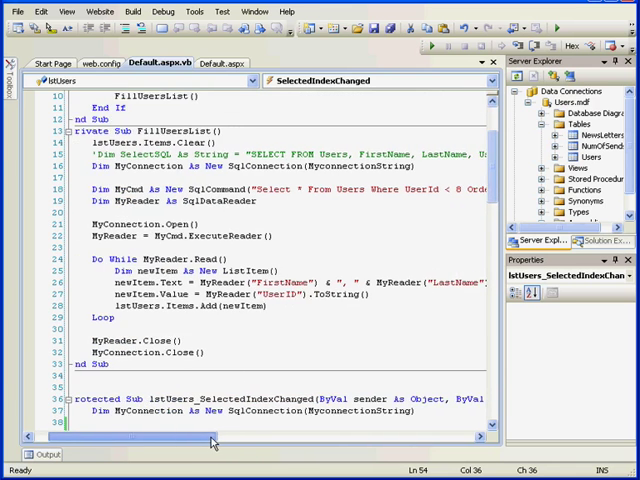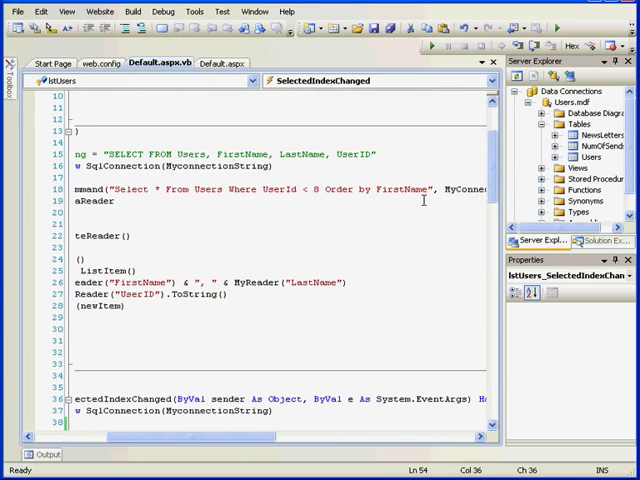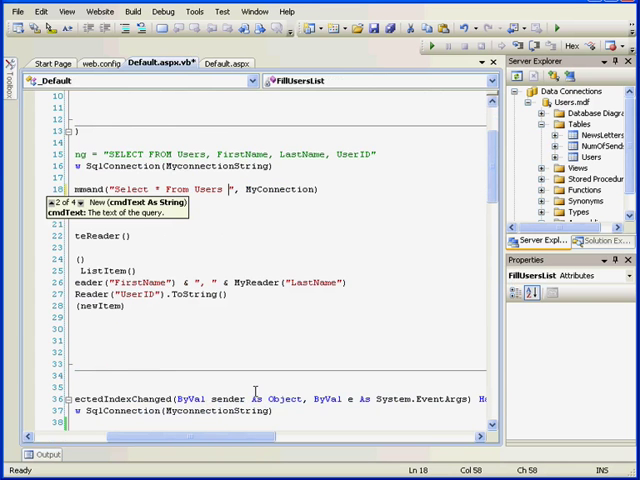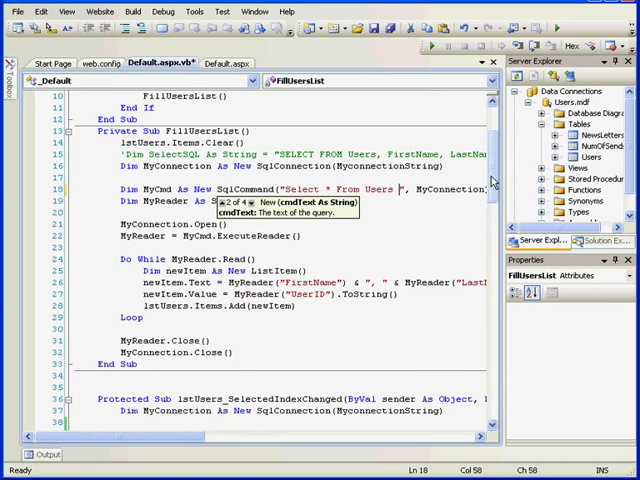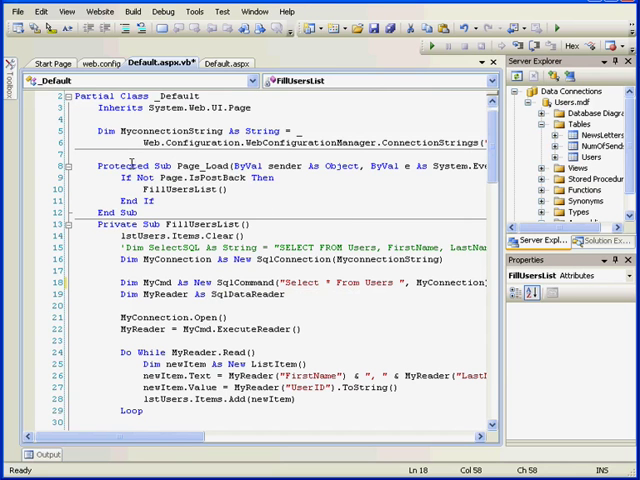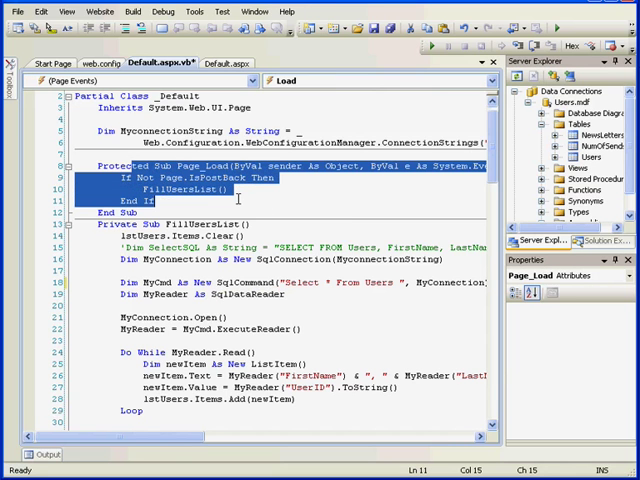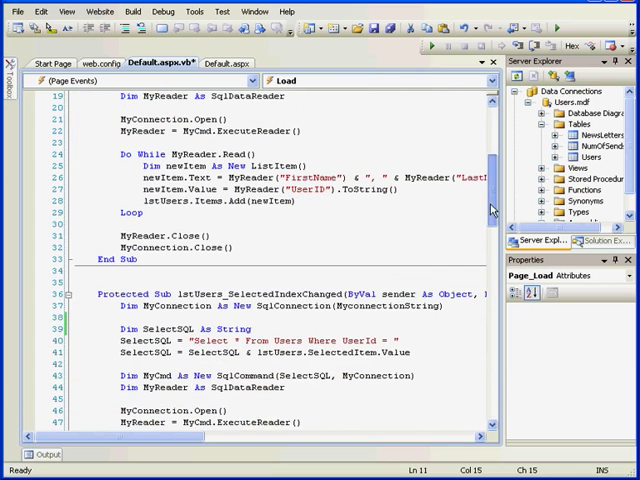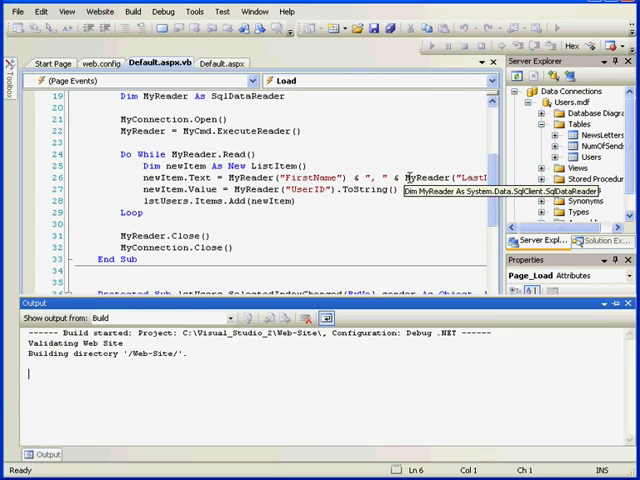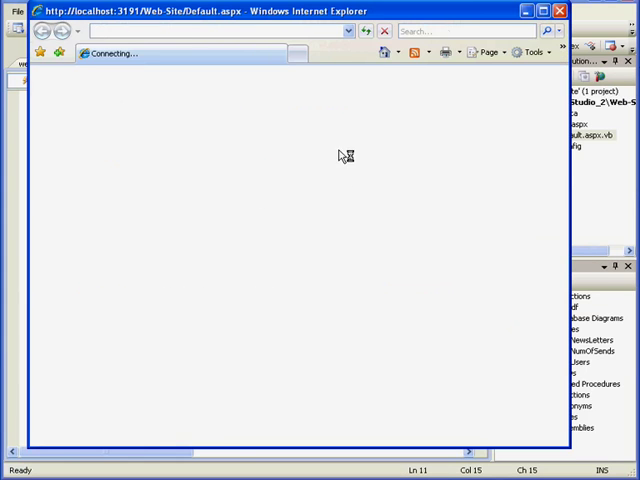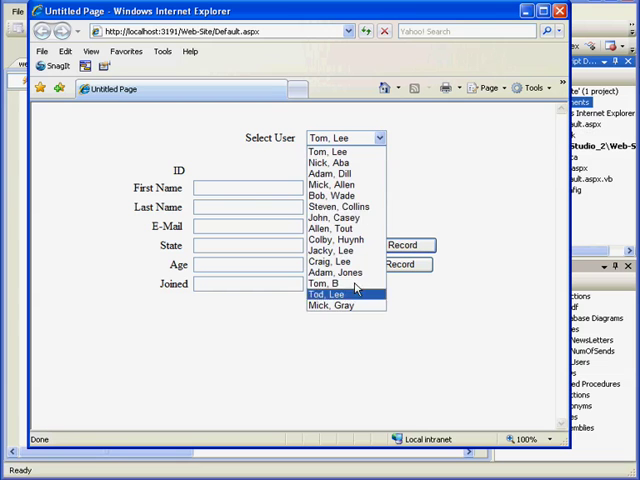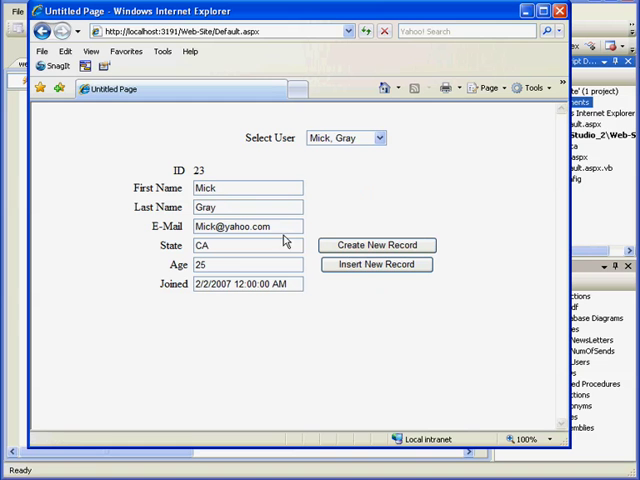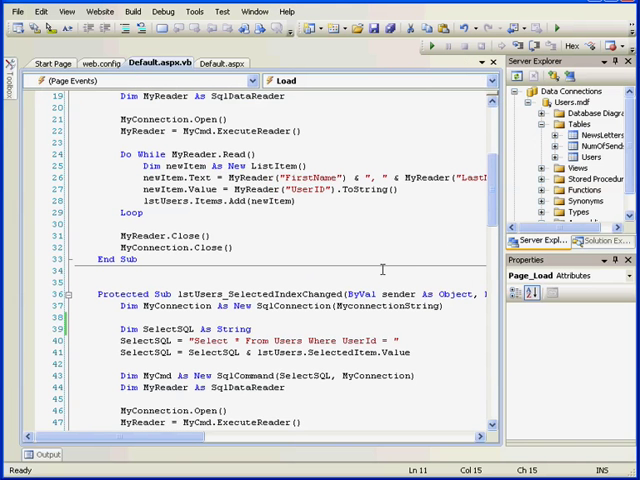First, let's remove that where clause. There we go. Now when the page load event occurs, the list box will be populated with all the records in our database. Let's run the application, testing it to be sure. Here we go, and here is our new record down at the bottom of the list. Mick Gray.